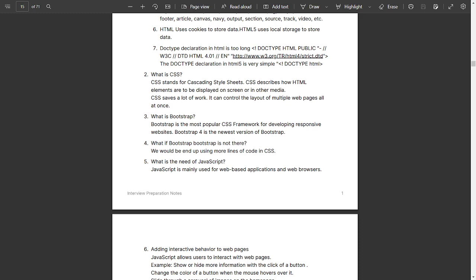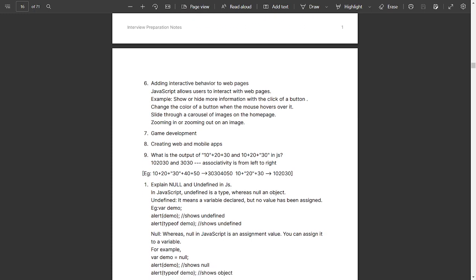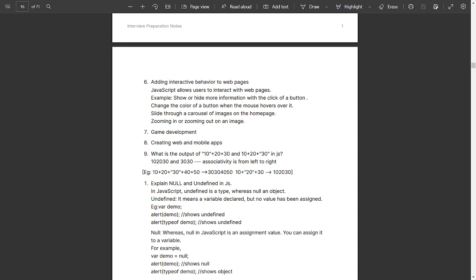Now the next question is adding interactive behavior to web pages. JavaScript is used to interact with web pages. For example, show or hide with a button click, or change color by a style tag on mouse over. We have events like mouse over, mouse out, and mouse in, a slide carousel of images on the home page, and zooming in or out on an image. Game development and creating web and mobile apps is also done with JavaScript.